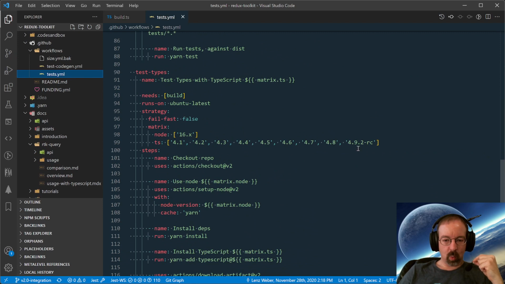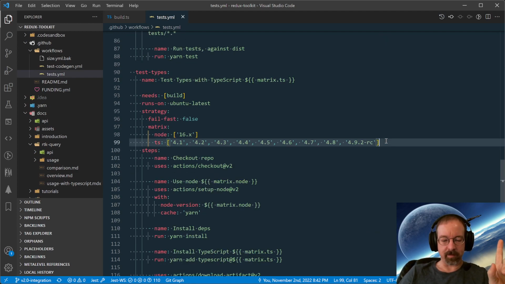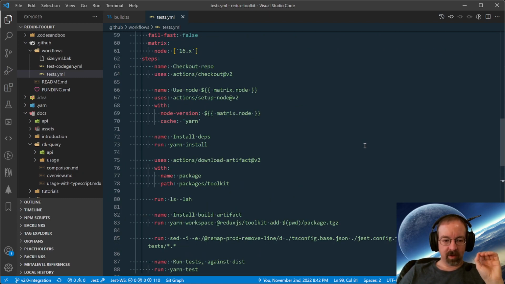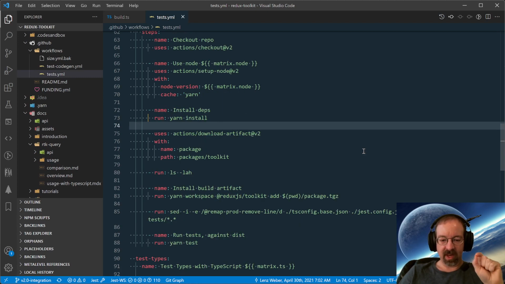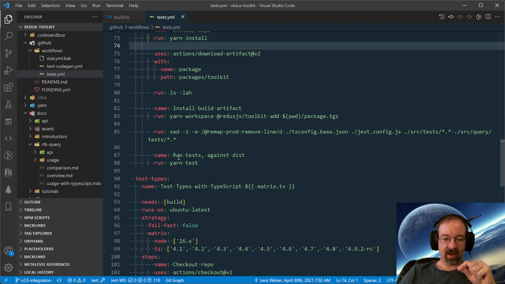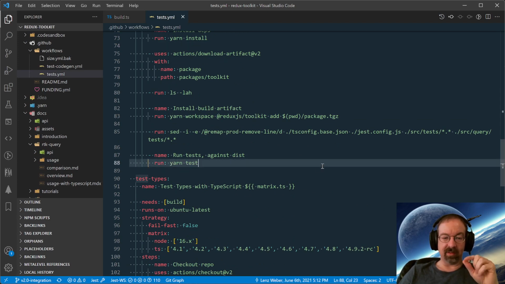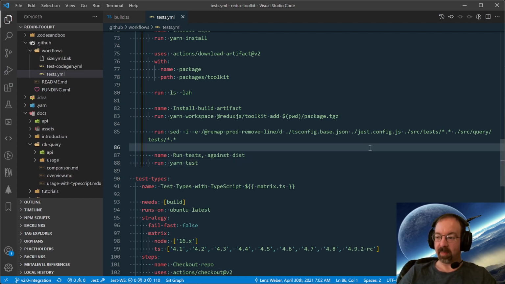So we test our TypeScript types against a range of different versions of TypeScript to make sure that, as long as you're using a relatively recent version of TypeScript, all of RTK's types will work correctly. Interestingly enough, for running the actual unit tests, we build the RTK package, self-install it locally, and then we run the tests, at least in the CI, against the installed version of the RTK package.